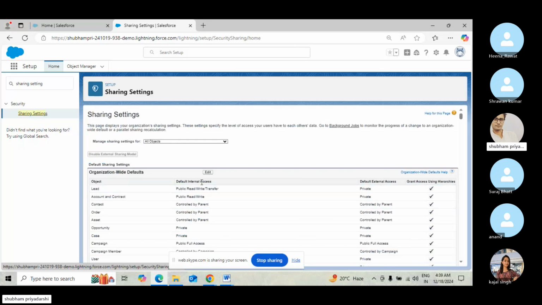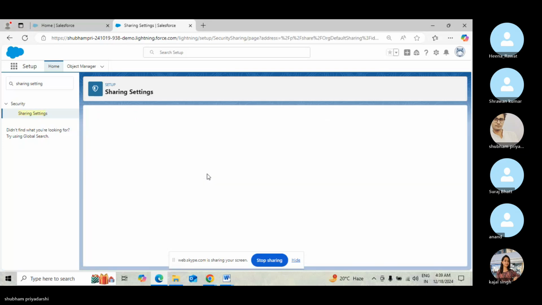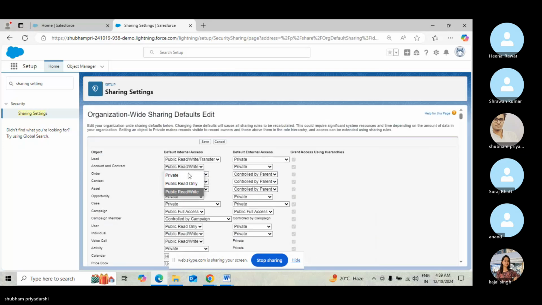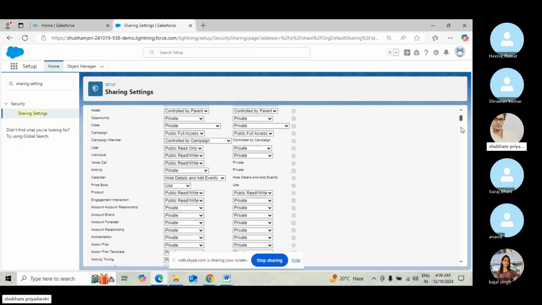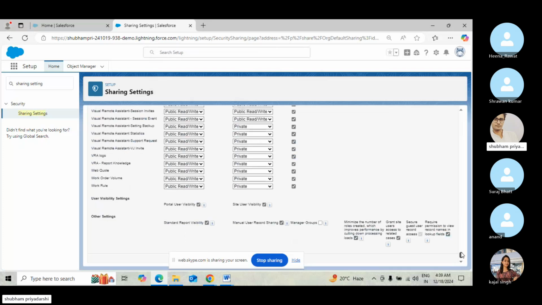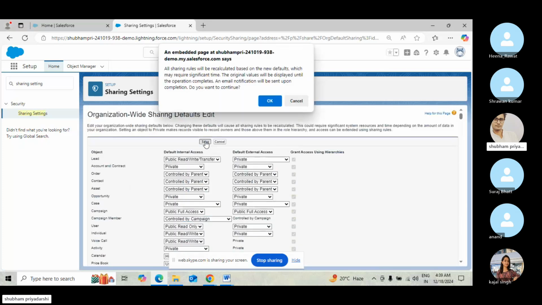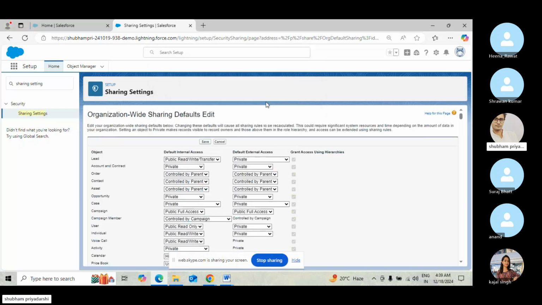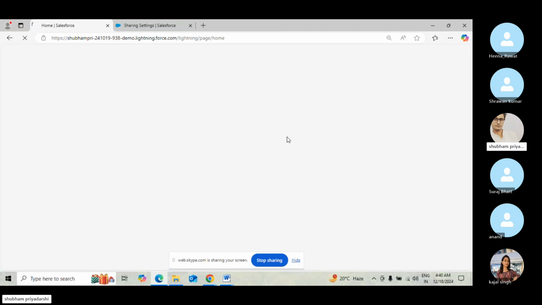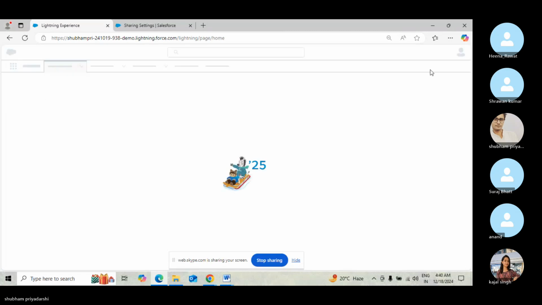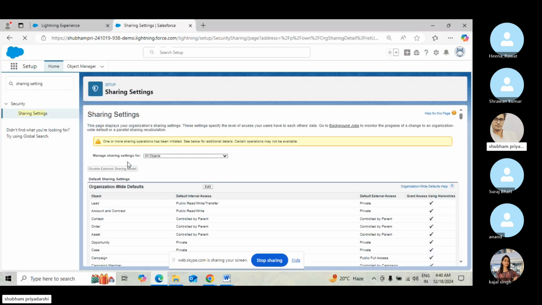So your account and contact were public, right? I will make this private and save it. The account is private in the sharing setting; you can also add custom sharing settings at the bottom, but I made the OWD private for now. Let's wait for a couple of minutes and then we'll check here. It takes a little time to get updated.